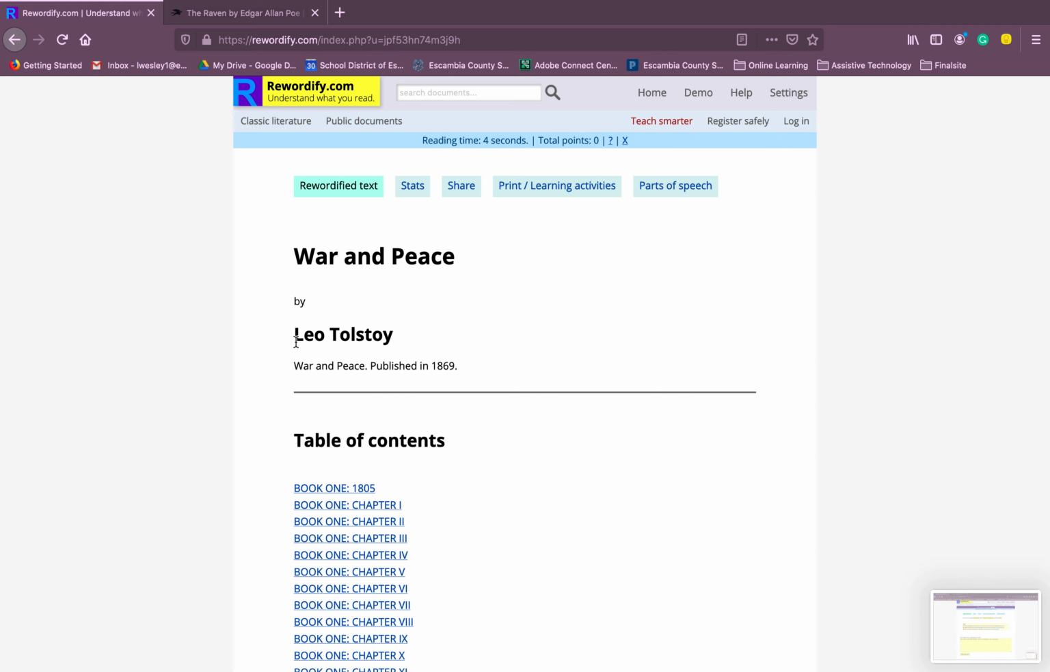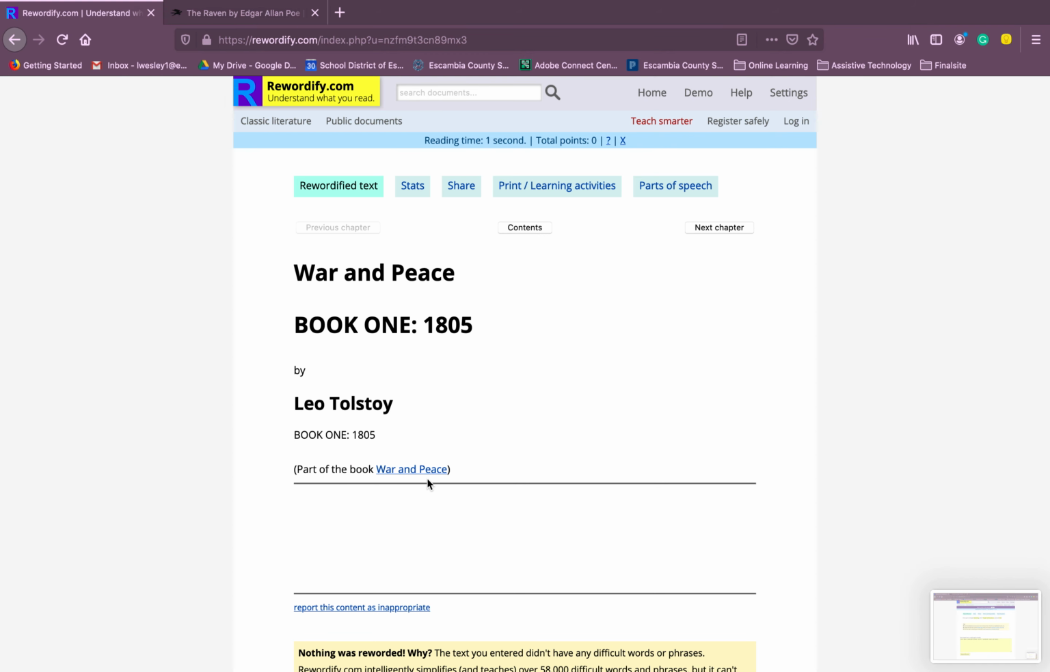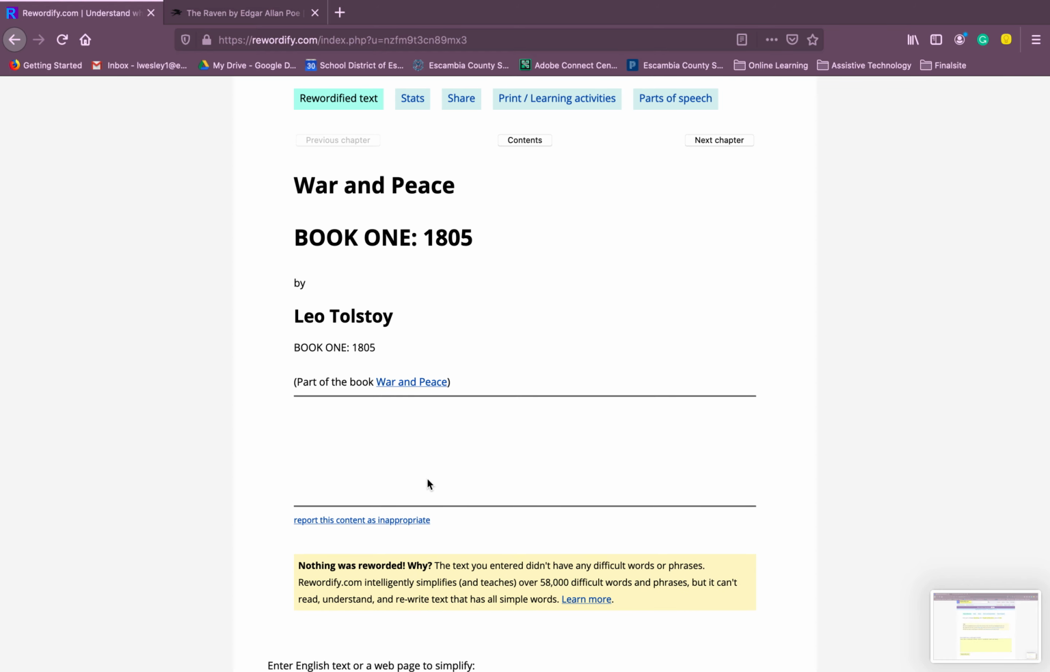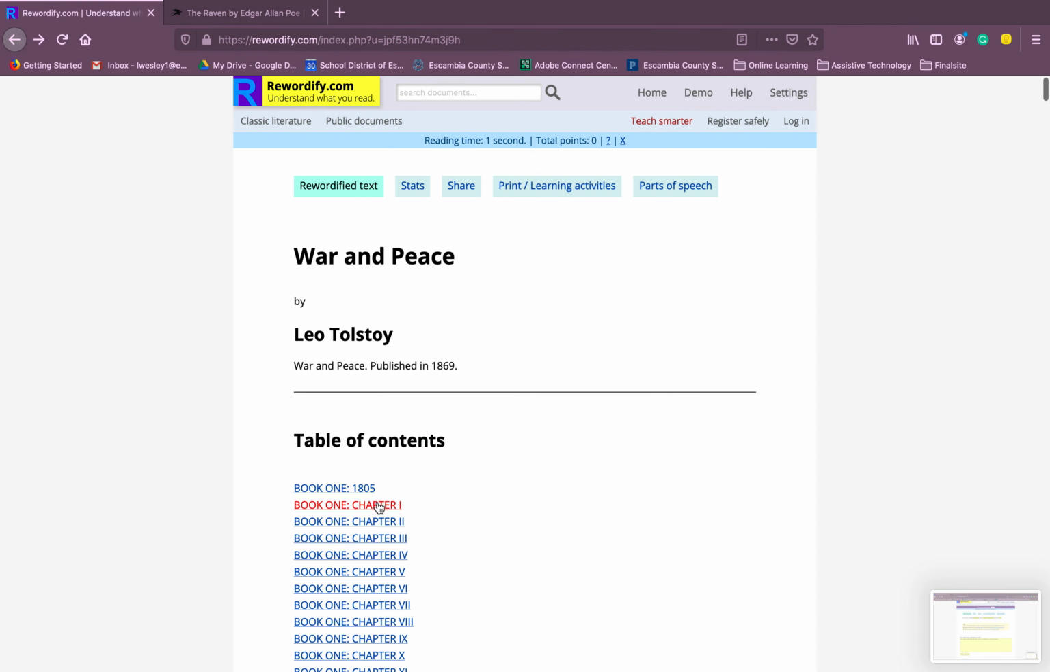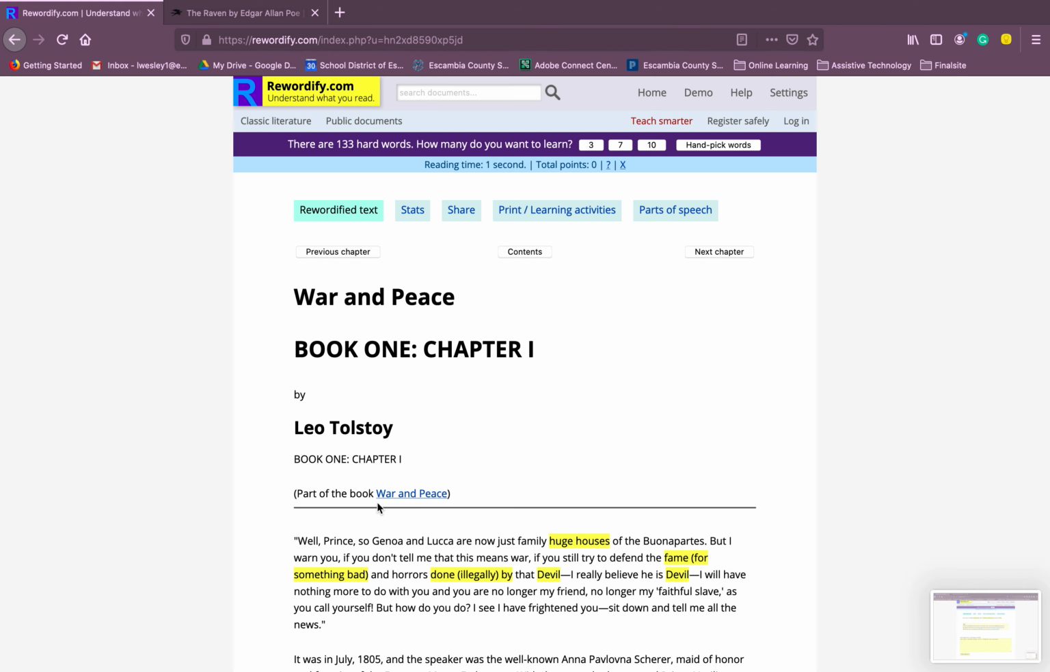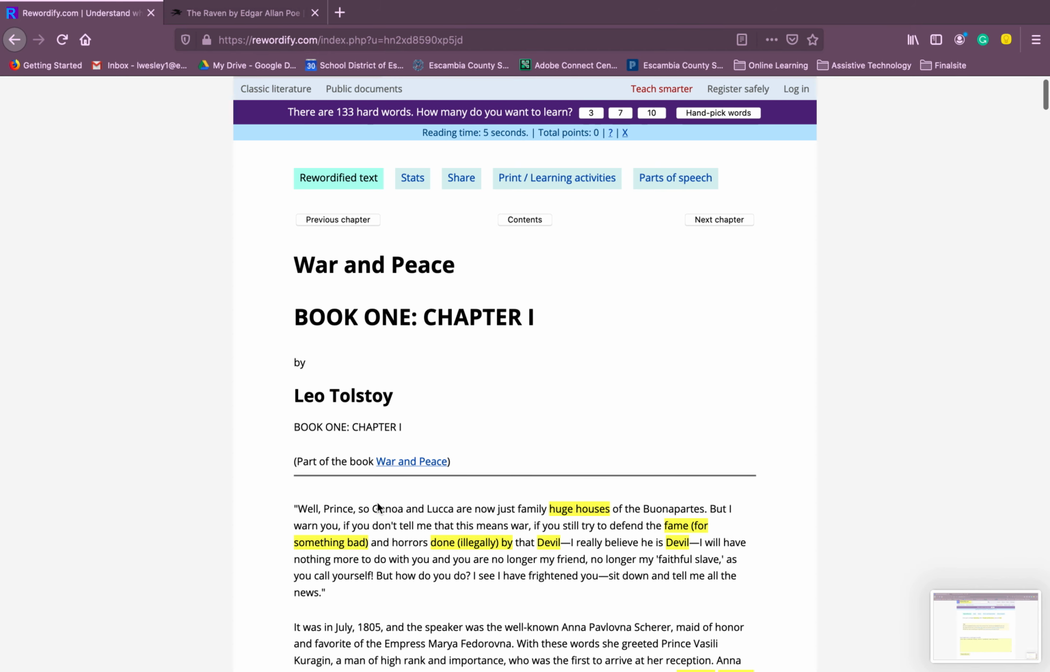If I click on the first part of the book, it actually doesn't change anything. This is because Rewordify intelligently decides if a part of the book has any difficult to understand words or phrases. However, when I go back and I click on chapter 1, you can see that it changes. You can see that words highlighted in yellow.